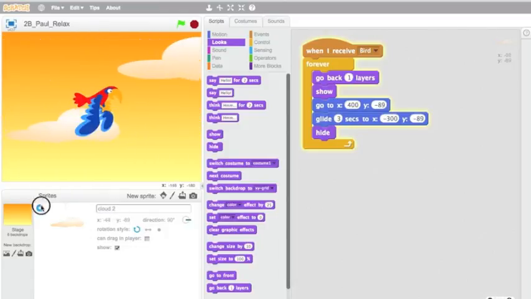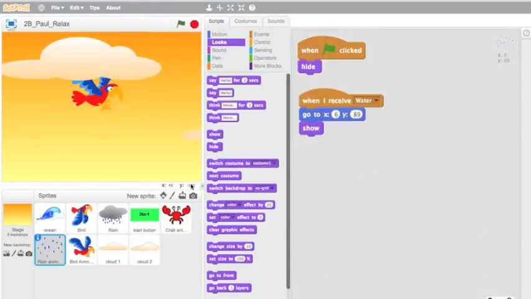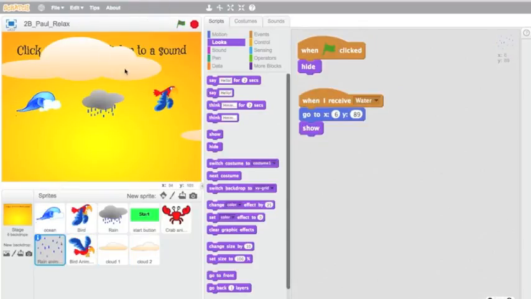Alright, and remember to name all of your new sprites as well as add the green flag clicked hide code to your new sprites to make sure that they hide when you start your program.